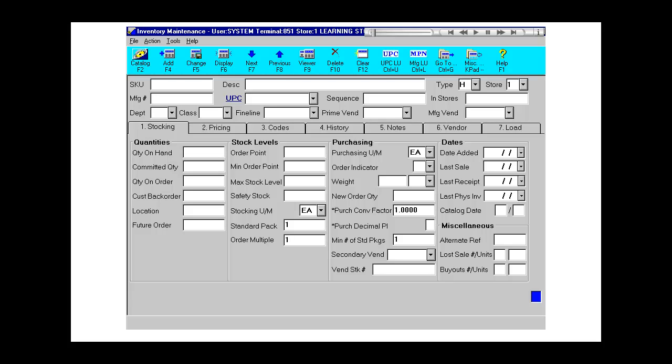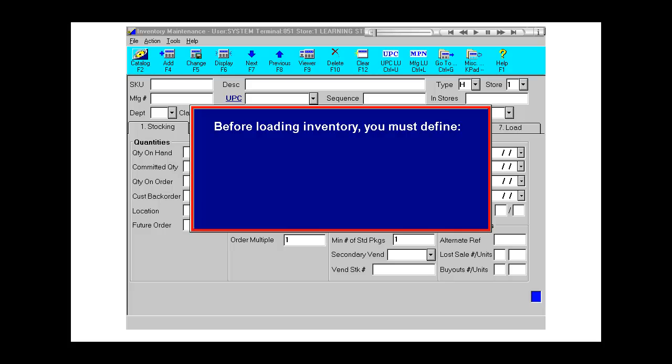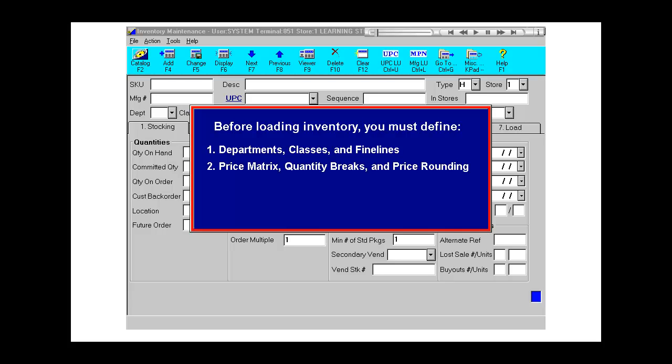Here's a brief demonstration. Before you can begin loading inventory, you first need to define the following: departments, classes, and fine lines, price matrix, quantity breaks and price rounding, units of weight and measure, and vendors.